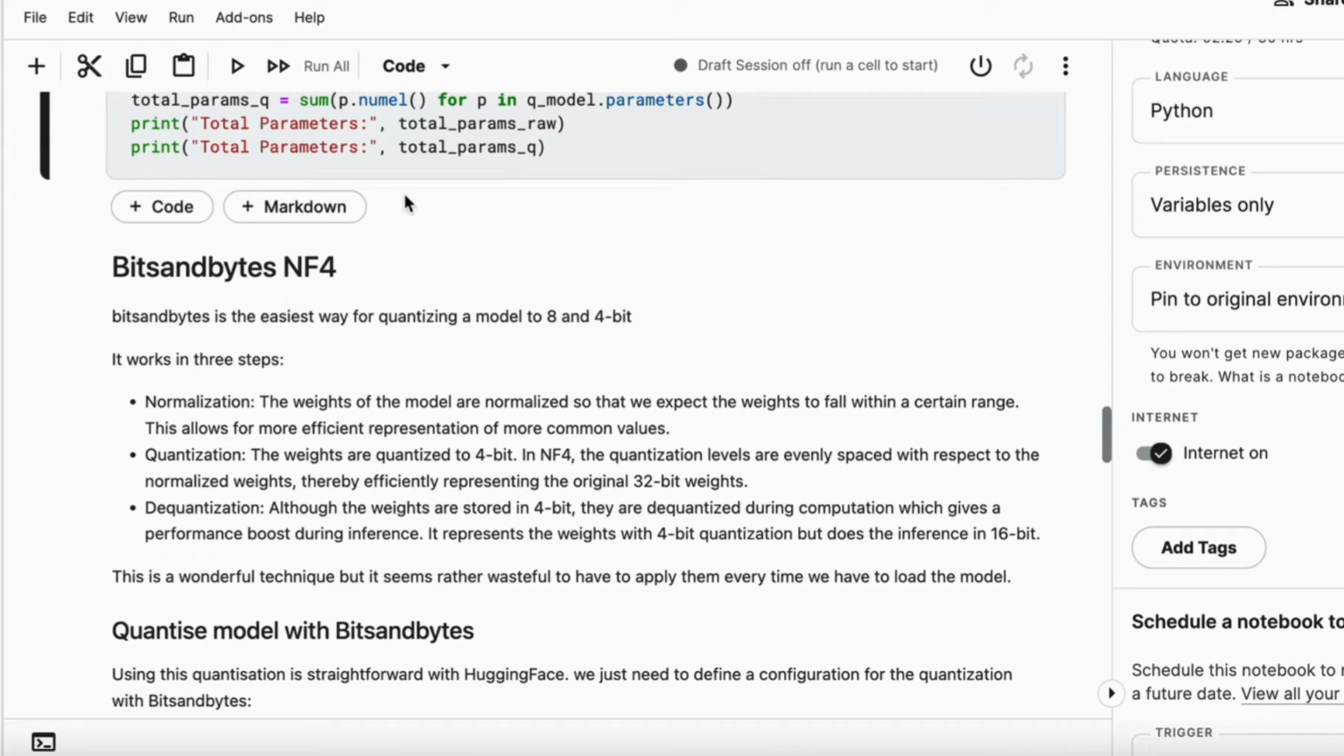BitsandBytes is the easiest way to quantize any large language model to 8-bit or 4-bit quantization as well. It works in three steps. The first step is called normalization. The weights of the model are normalized so that we expect the weights to fall within a certain range. Okay, this allows for efficient representation of the more common values. And then we do the quantization. The weights are quantized to 4-bit or 8-bit. So in NF4, the quantization levels are evenly spaced with respect to the normalized weights, thereby efficiently representing the original 32-bit format weights as well.